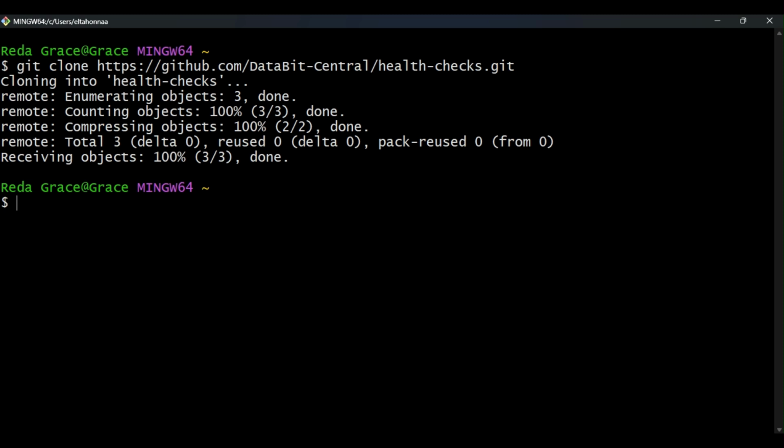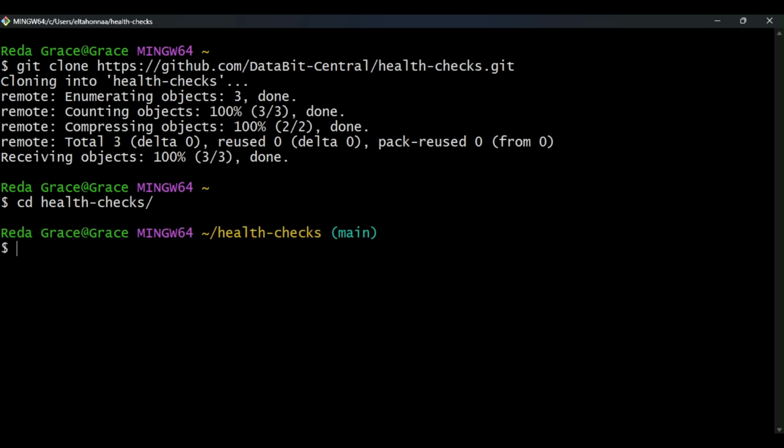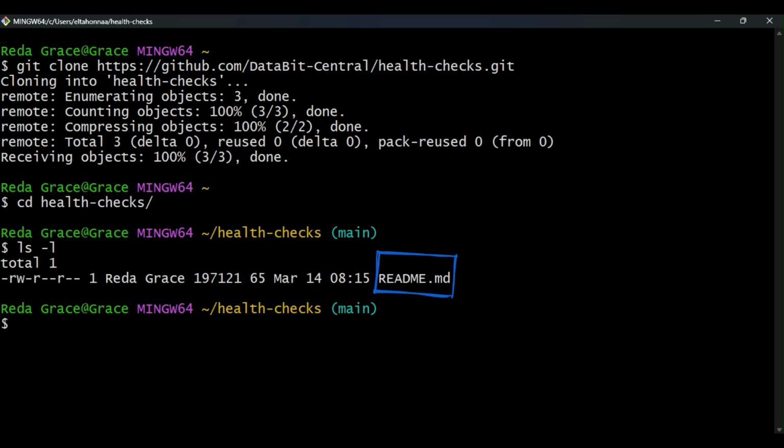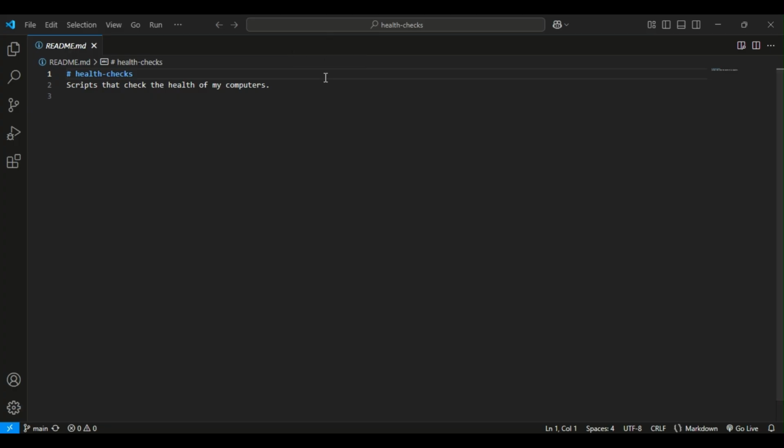This means that we can perform all the Git actions that we've learned up till now. Since the repo is called Health Checks, a directory with that name was automatically created for us and now has the working tree of the repository in it. So let's change to that directory and look at the contents. Our repo is basically empty. It only has the README file that GitHub created for us. This file is in a special format called Markdown. Let's add a bit more content to it.